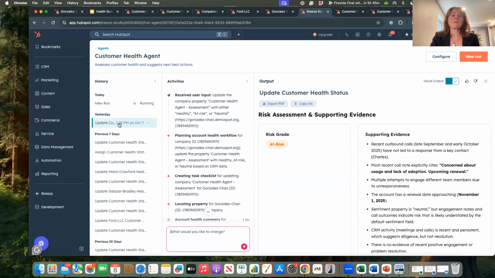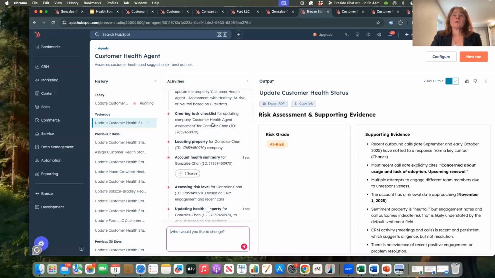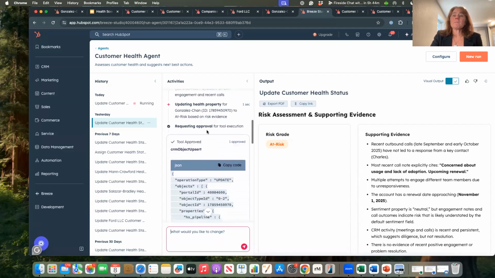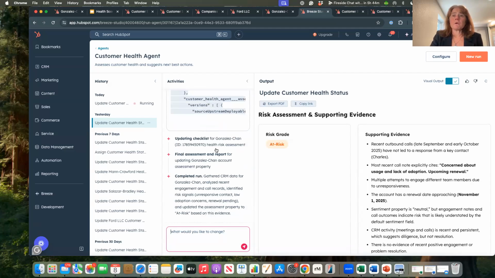So while it's doing that, let's go and have a look at what the outcome looks like. So this is one that we ran yesterday, right? So these are the activities that it did. Took the user input, looked at the health flow, created a checklist, right? This is like its internal things. It asked me to approve doing this. So it copied and dropped the code in there. Update. Was that a question? Nope, I think you're good. Oh, okay. Okay. Right.